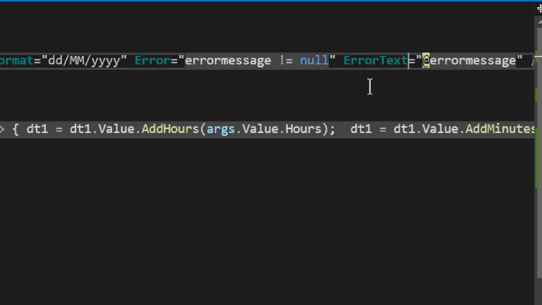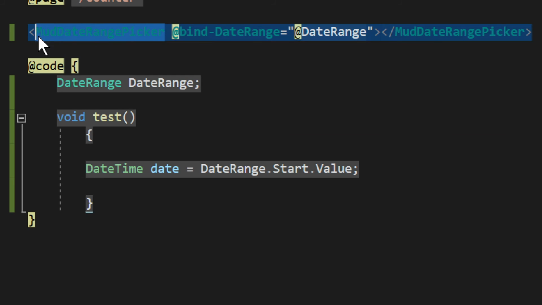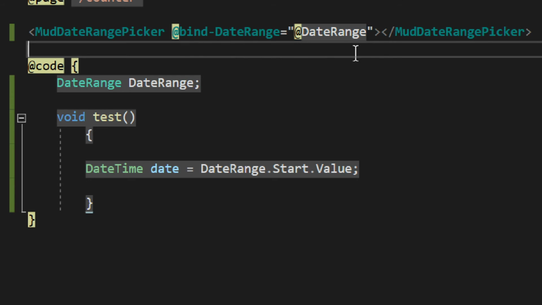It's kind of the same thing, just a different type. For the DateRangePicker, we use MudDateRangePicker. That's what we use, right? And it's the same exact thing as the DatePicker. It will pop up and it will have 2 dates instead of 1. So you select from and to. That's it.